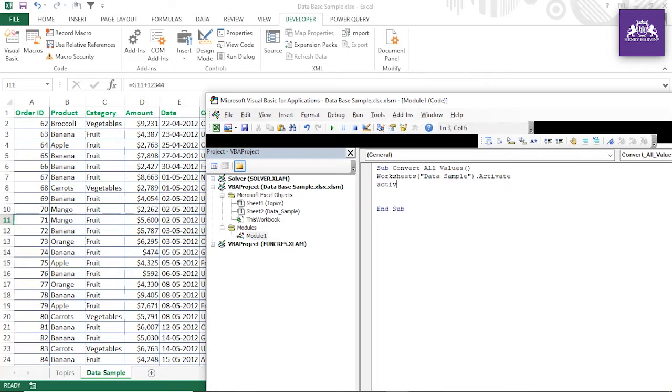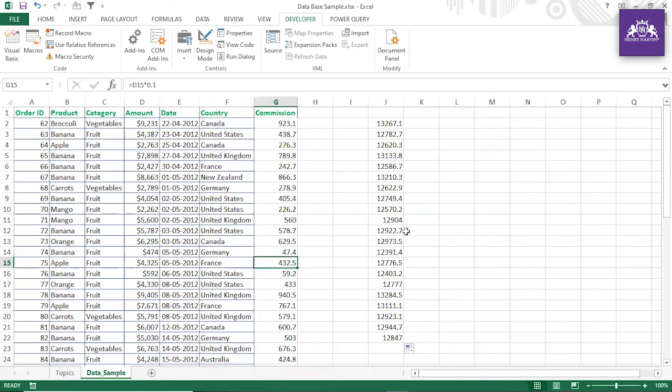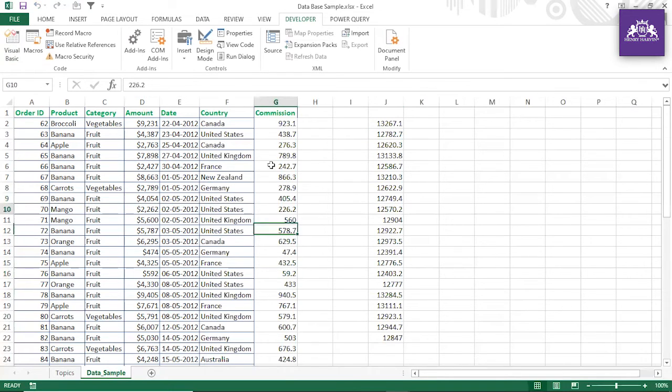So you can write ActiveSheet.UsedRange.Value, and then you can just copy the same thing, Ctrl+C, and now you can just make this equal to this. Guys, simple. If you see, I'm running this code, but we have the formula. Once you run this code, you see all the formulas will convert into values. Guys, it is done. Now you see all the formulas converted into values.